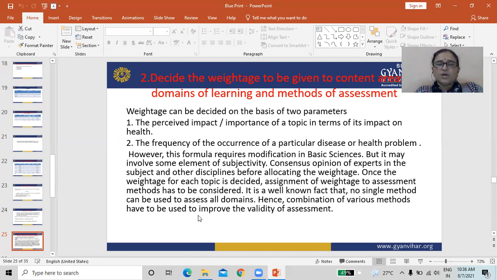However, this formula requires modification in basic science, and it may involve some element of subjectivity. Consider the opinion of experts in the subject and other disciplines before allocating the weightage. Once the weightage for each topic is decided, assignment of weightage to assessment method has to be considered.